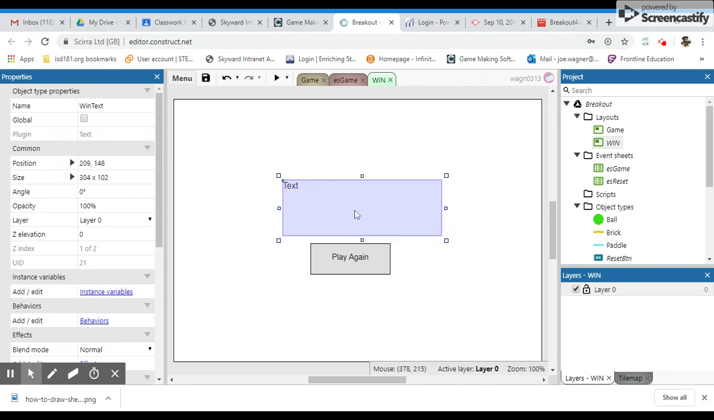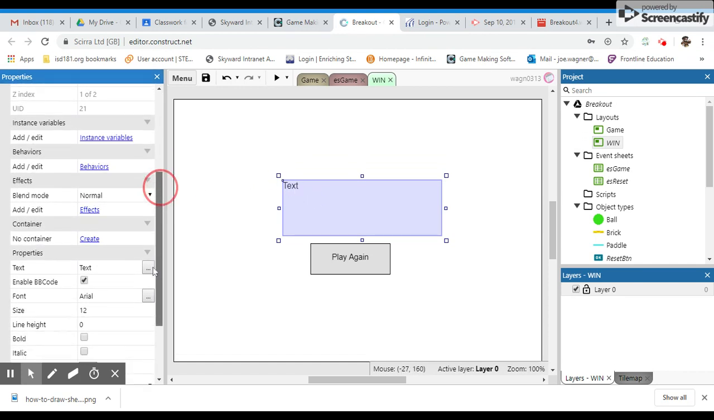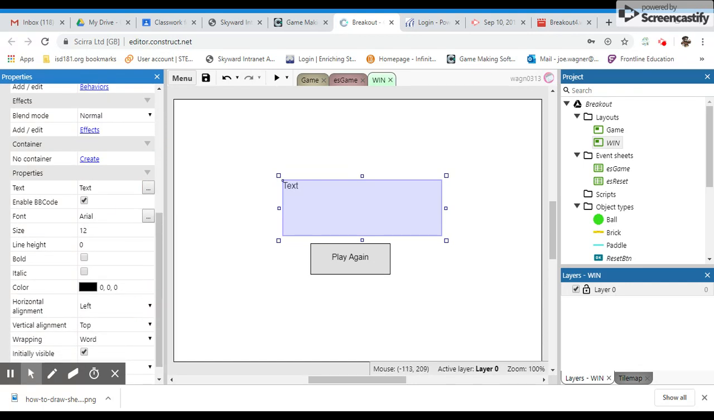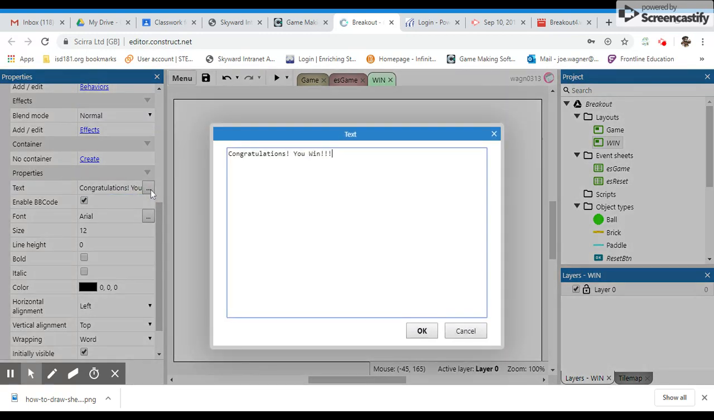You can drag the box as big as you want to, and it's just going to say the word text. So you can't just type in this and change the text. You can't do it right here. You have to go into the properties window on the side over here. So I'm going to scroll down my properties, and then right here, this is where you actually change the text. So I could go in here and edit it, and I can make it say something like congratulations. You win.